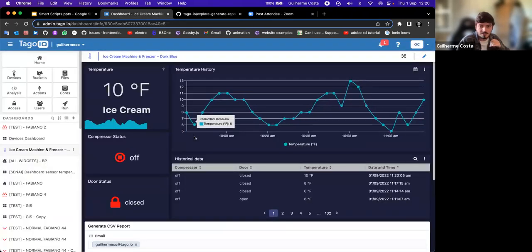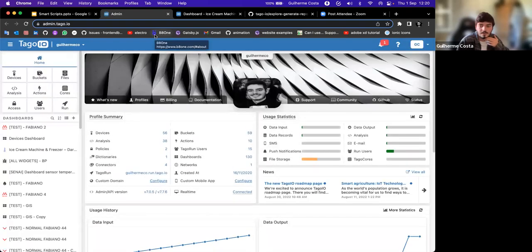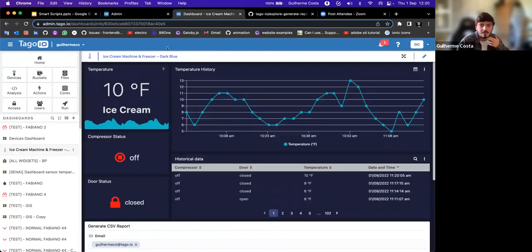I prepared this dashboard over here, which is an example that we have. You can visit our website or see the available dashboards that we have. This is one template available there: ice cream machine and freezer, dark blue. Basically, this dashboard should display the information about a freezer: temperature variables, compressor status, door status, and so on.